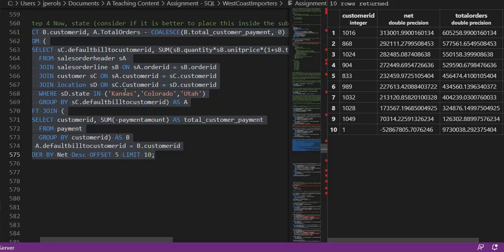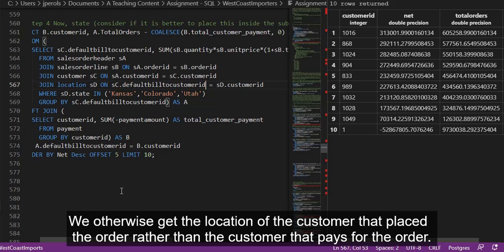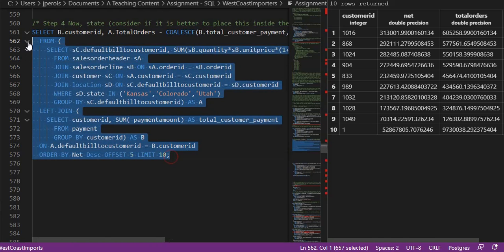And it turns out, if I look at this, that I'm joining here based on customer ID from the customers table to the customer ID in the location table. The problem with this is that when we're talking about the orders, the customer ID in the orders table is the one that ordered it, not the one that paid for it. So we again need to use this default bill to customer ID in this join right here. So we're going to be careful with that. All right, and in addition to changing this, well, let's go ahead and see the results.